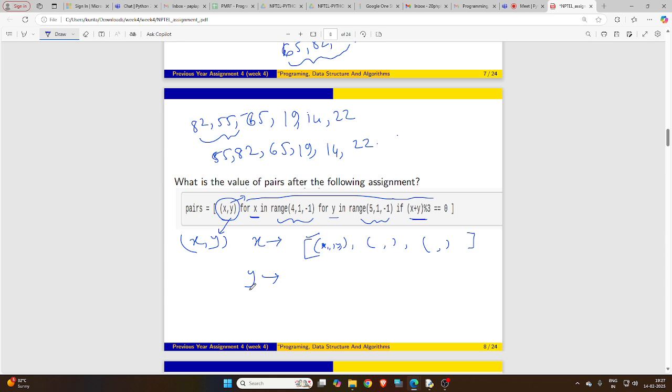Now tell me what the possible values of x and y can be. For x, you can see 4 to 1 in steps of -1. So what does this mean? That is 4, 3, 2, 1. Will it go to 0? No, it will stop before 1. 1 is the end number and -1 is the decrement, so whenever it sees 1, it stops just before that.